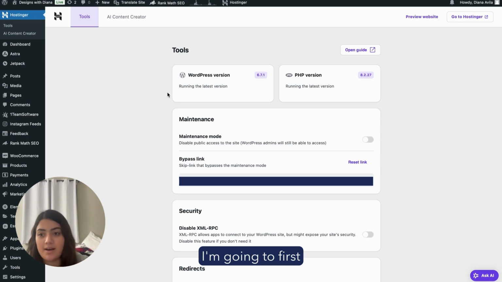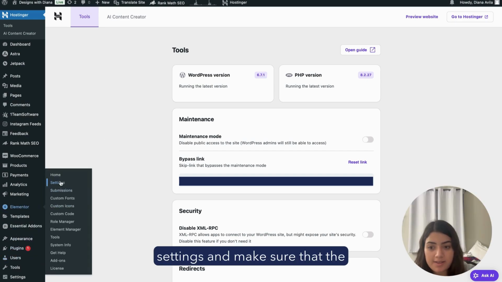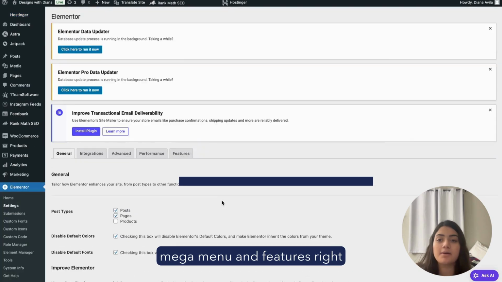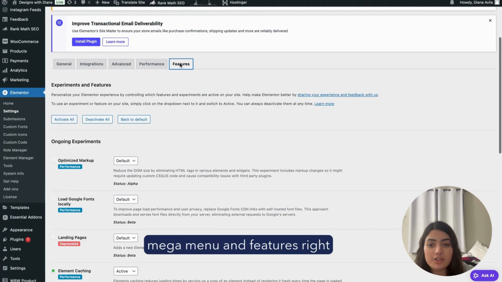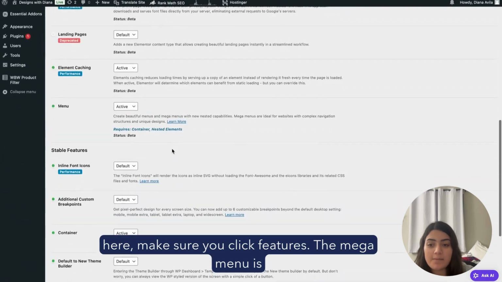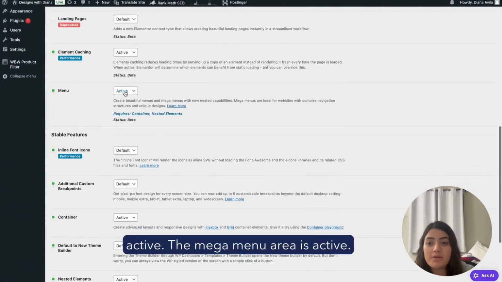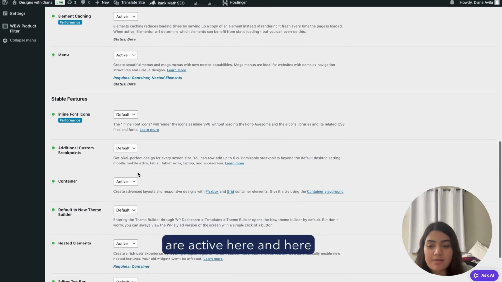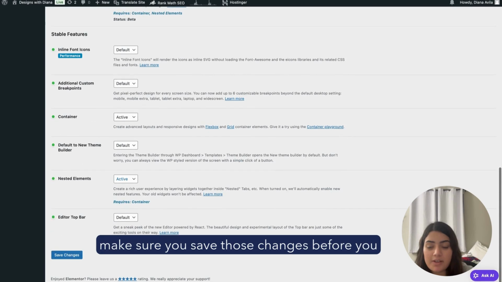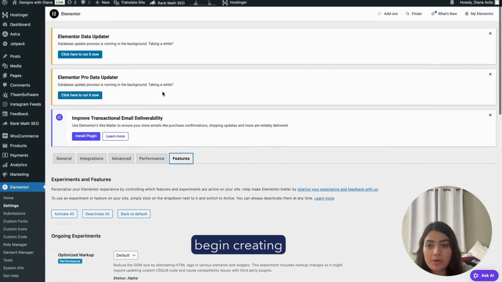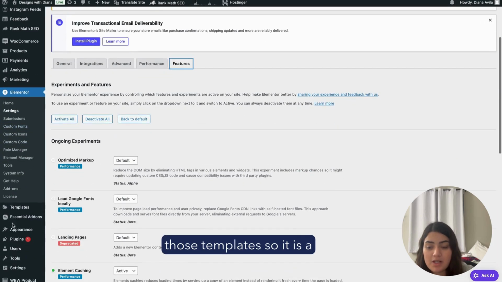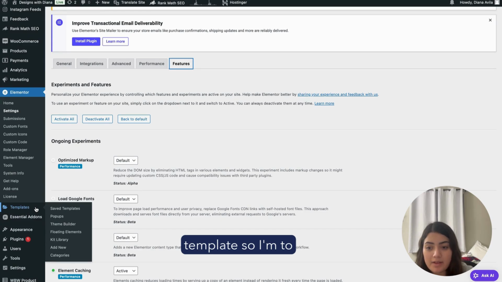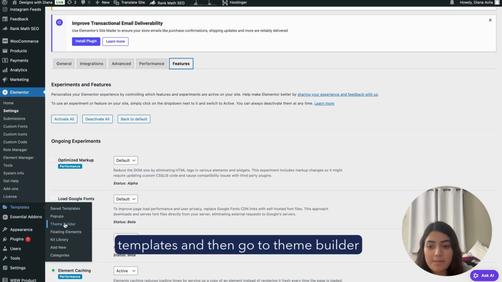So I'm going to first go to Elementor and settings and make sure that the mega menu is active in features right here. Make sure you click features. The mega menu area is active. You also have to make sure that the container and nested elements is active here and here. Make sure you save those changes before you begin creating those templates. So it is a template.